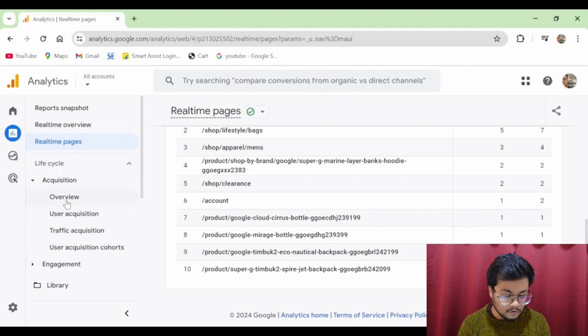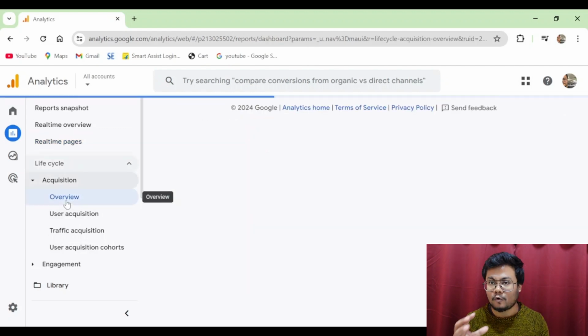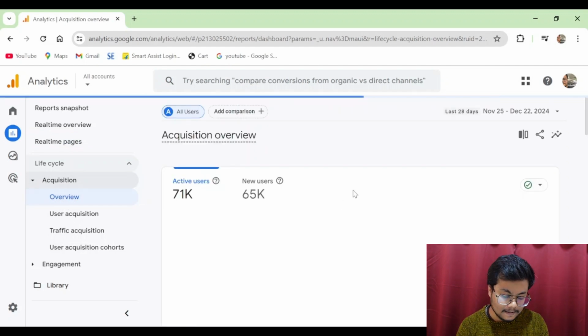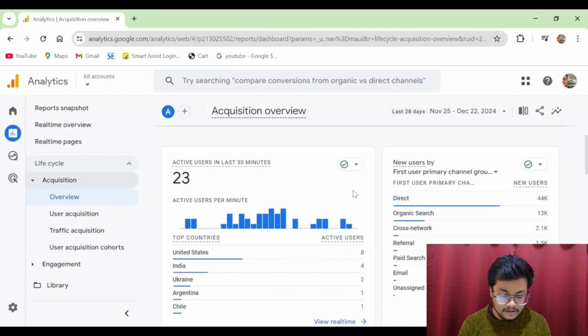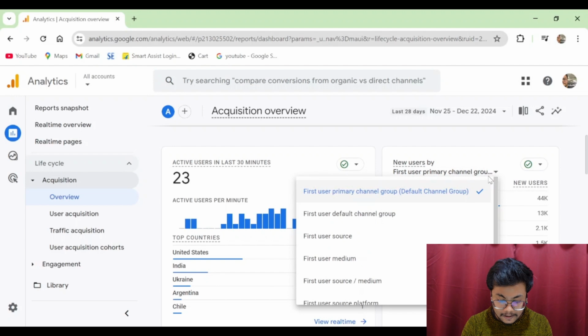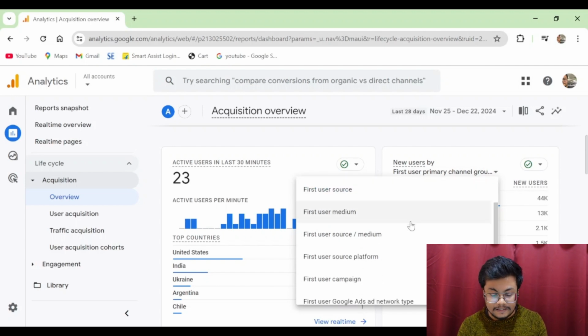So if you click on overview, it gives you an overview of the acquisition data that you have got in Google Analytics 4. You've got active users, you've got new users, right? Then you've got users in the last 30 minutes. You've got new users by first user primary channel. You can go ahead and apply a filter here as well. Now you will see all of these filters will be described as first user. Okay, this is the nature of the users on your website.